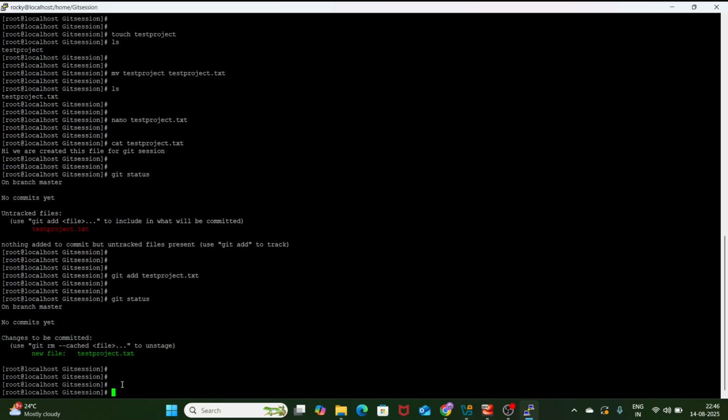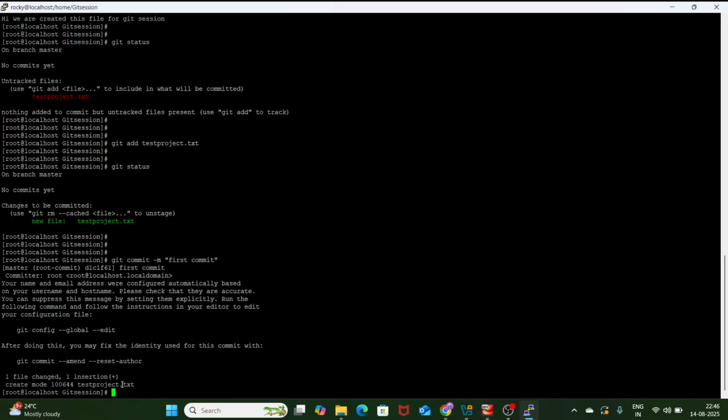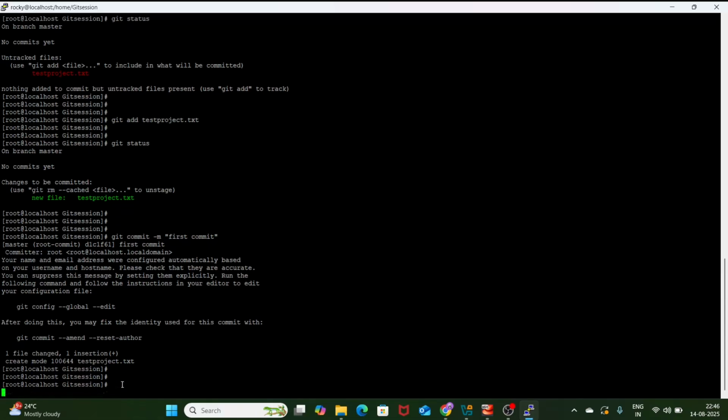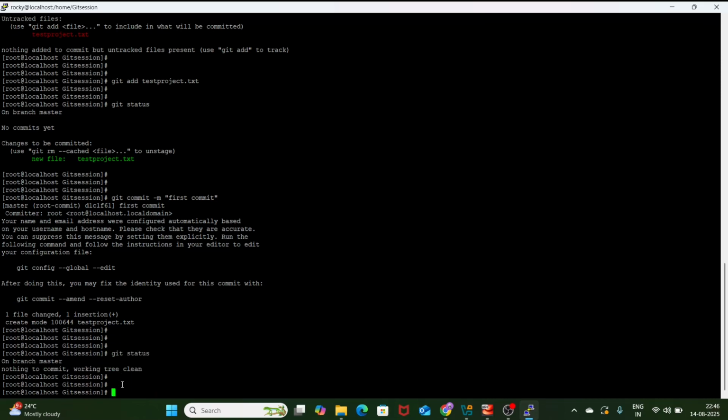Now what I'll do, I will commit this. See, git commit -m, which means message, first commit. Now I click enter. I'm in root. Basically we need to provide a global user name and email to track who is making changes and all those things. I haven't configured that. If you want, you can configure it for testing purposes. Now, if I run git status, it shows nothing. Working tree is clean.